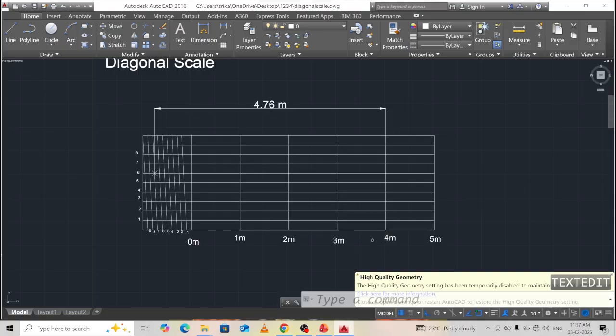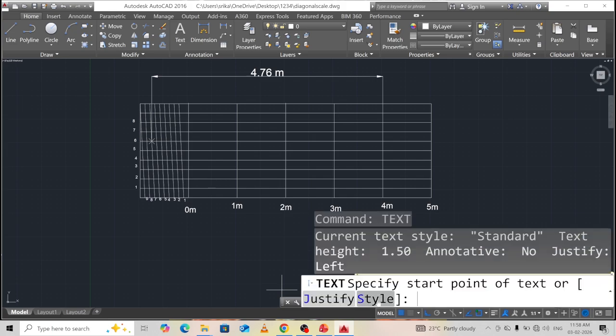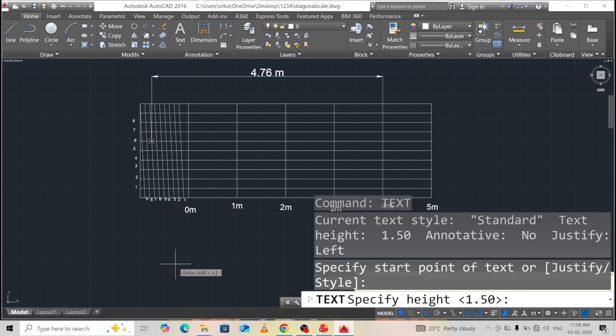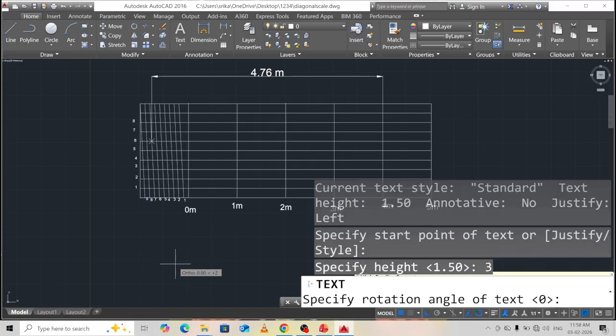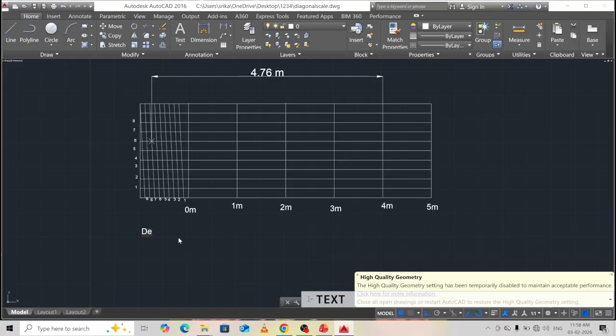Okay, next you can type text, enter. Specify the start point of the text. So text height is 3 and angle of rotation is 0. Then you can write here decimeters, right? Decimeters, and this is the meters. Click on the empty place.